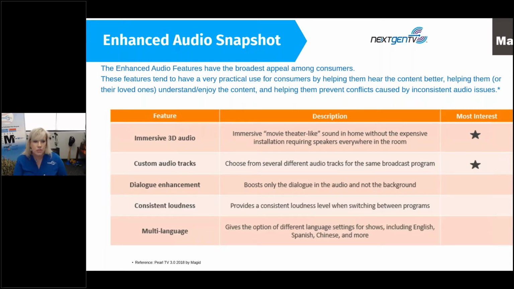Some of the other top features that consumers in this study said is the top one would be immersive 3D audio. So imagine watching your news with movie theater sound around you, or custom audio tracks, where you choose from several different audio tracks from the same broadcast program.